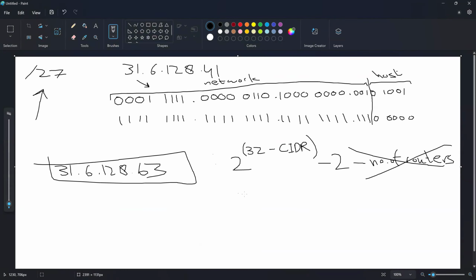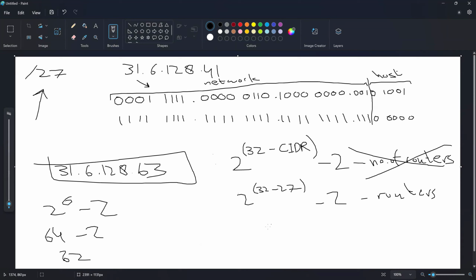Another thing is for the answer, you don't even have to do the multiplication. If it's something simple like 2^6 minus 2, then of course, you know, 64 minus 2 is 62. But if it's something like 2 raised to the power 30, don't waste your time on that. Like here, it's 2^(32 minus 27). Okay, 28, 29, 30, 31, 32, that is 5. So this will be 2 raised to the power 5 minus 2 minus routers. 2 raised to the power 5 is 32. 32 minus 2 is 30. So the answer will be 30 minus routers.